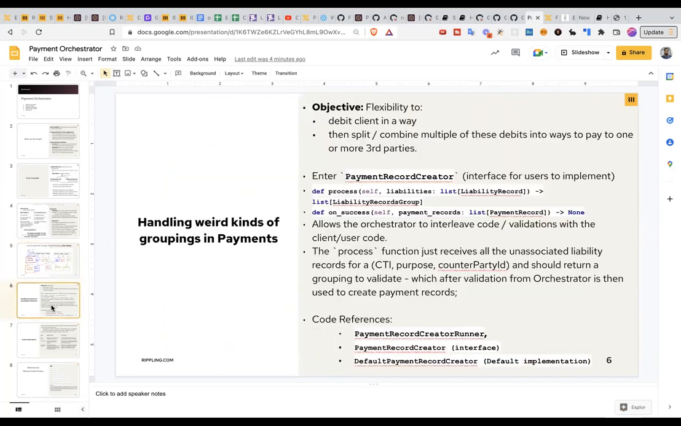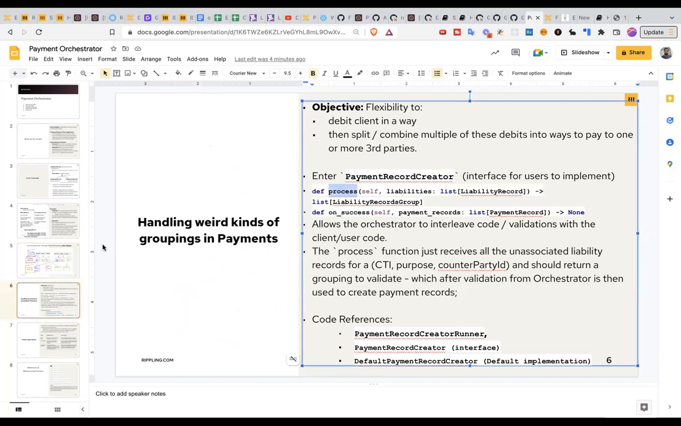So we basically get all the liability records which are not really mapped to any payment record as of now, and pass them to this process function. Now it's the responsibility of filings to look wherever, whether in PTM or filing factory or whatever, and return us a list of liability record groups. So basically, they can say, out of the seven liability records that you passed me, group the first four with the payment date of tomorrow, group the next three with the payment date of day after tomorrow.